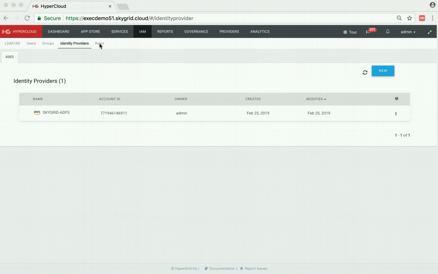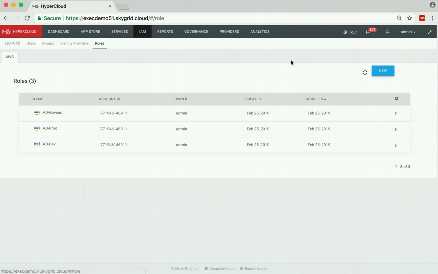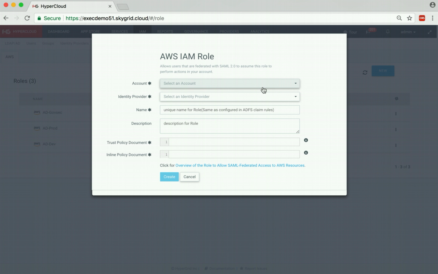We navigate to the Roles tab, and here we have already pre-created some roles, but to create a new role, we need to select the account that we need to create these roles in. We need to select the identity provider that we just created, and then each role needs to be given a name.